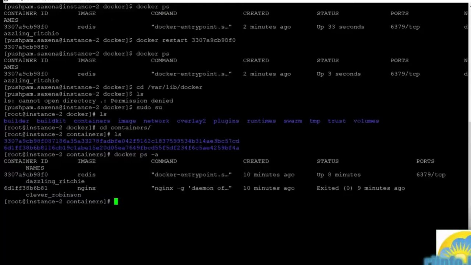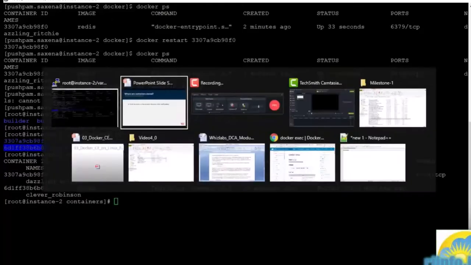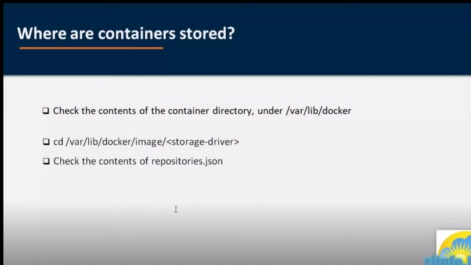So if you look at the Redis container here, the ID and the first character of that ID is matching with the containers folder in the containers directory, right? And same for the engines. Now information about the particular container is stored inside the directory.